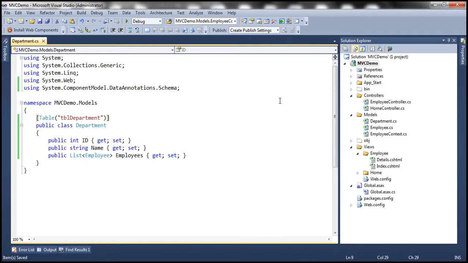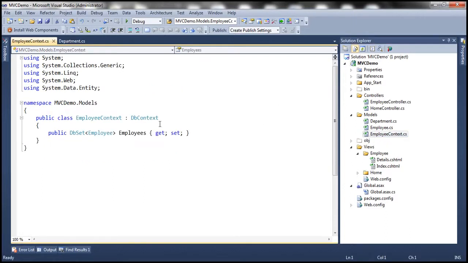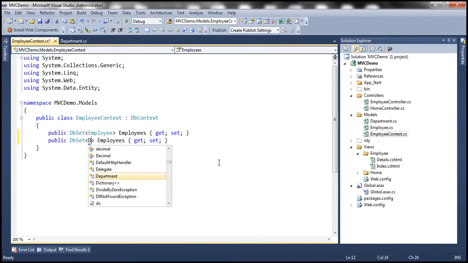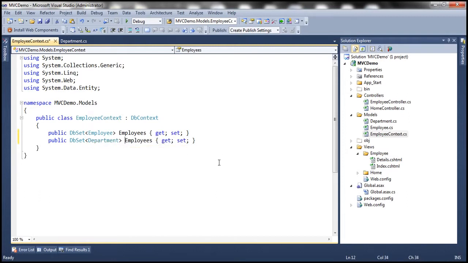And then the next important thing to do is, if you look at the EmployeeContext class, at the moment it's only retrieving the DbSet of Employees. We also need to retrieve the DbSet of Departments as well. So let's add another property to this EmployeeContext class. I'm going to call that DbSet of Department, and let's name the property Departments. Okay, so that's the second change.